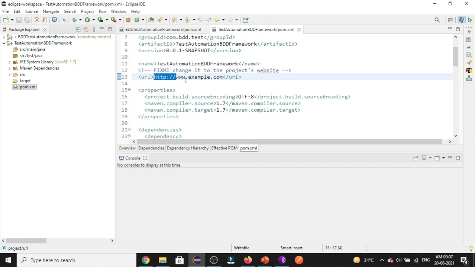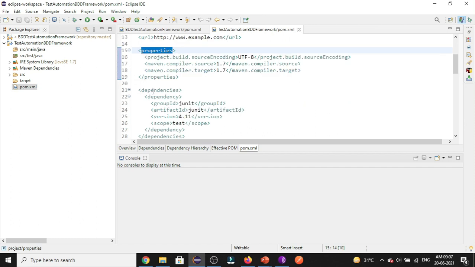Here you can give the URL of the project. For example, let's say in future we have integrated our project with any source management tool. If you have created a project repo in your Git, the same URL you can give under this URL tag. And next we have the properties tag. Under this we can define the properties we want to use in this pom.xml file.